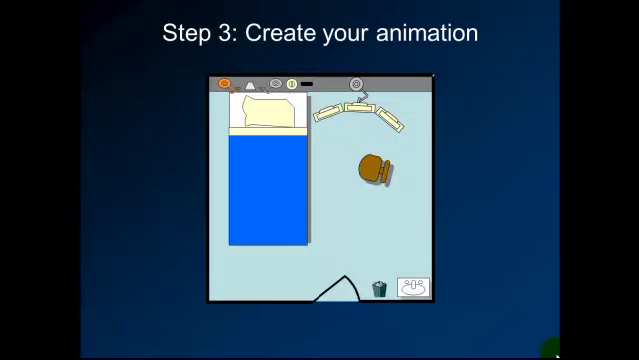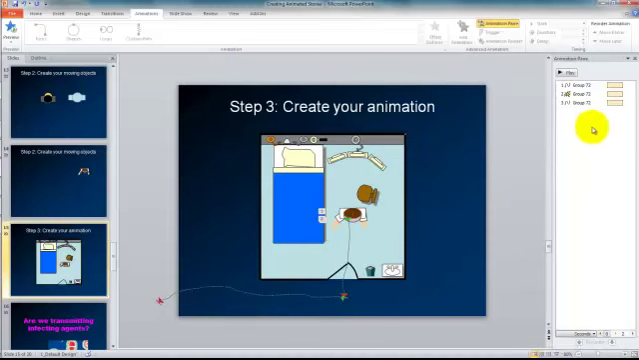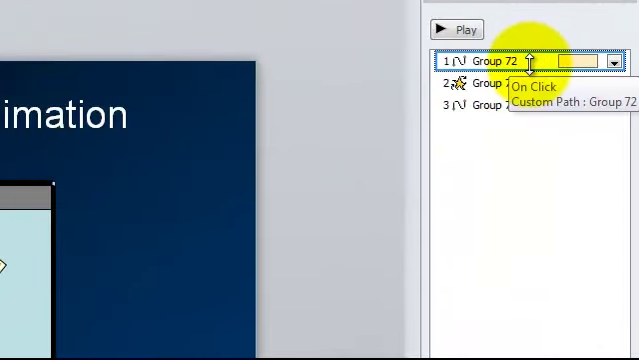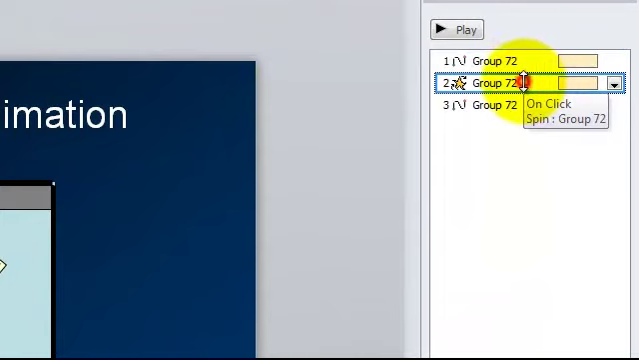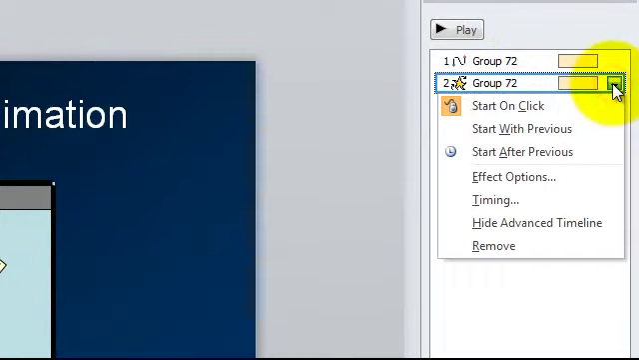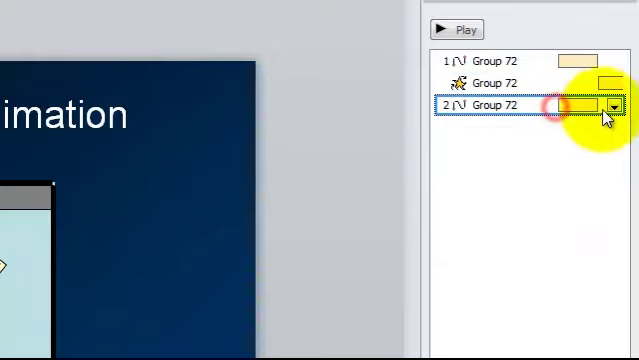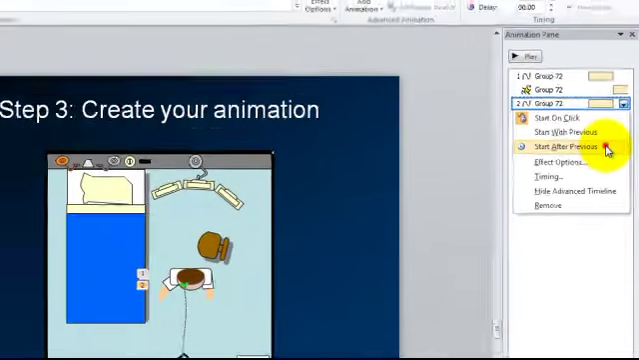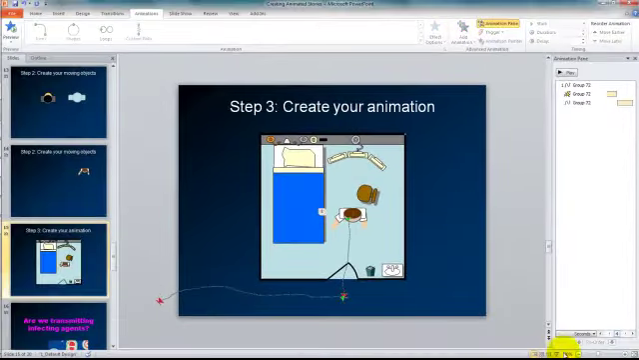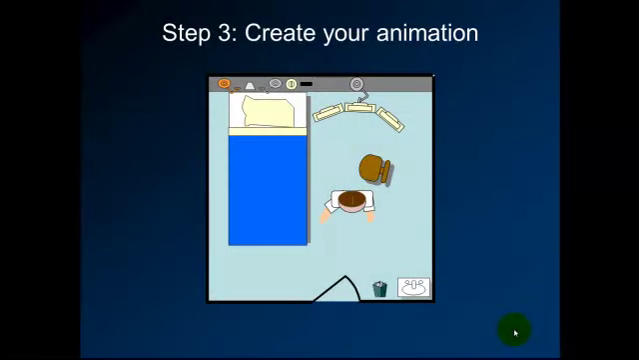Okay. Now, one of the things which you need to do is I want to have all of this happen at once. So right now, take a look. It says start on click. What I want to do is I want it to start after the previous one. So let's try start after previous and start after previous. So now I only click the mouse once and it's going to do all of those things. I'm clicking my mouse one time and now there he's turning and going.